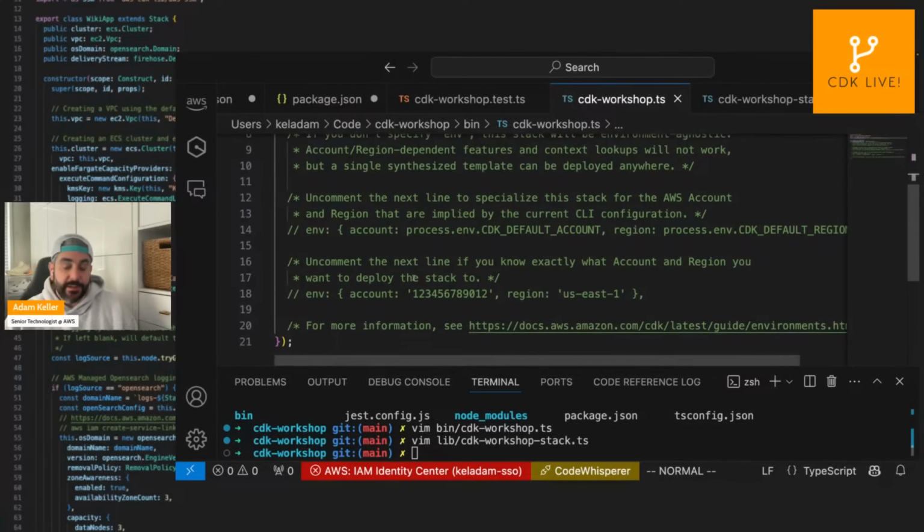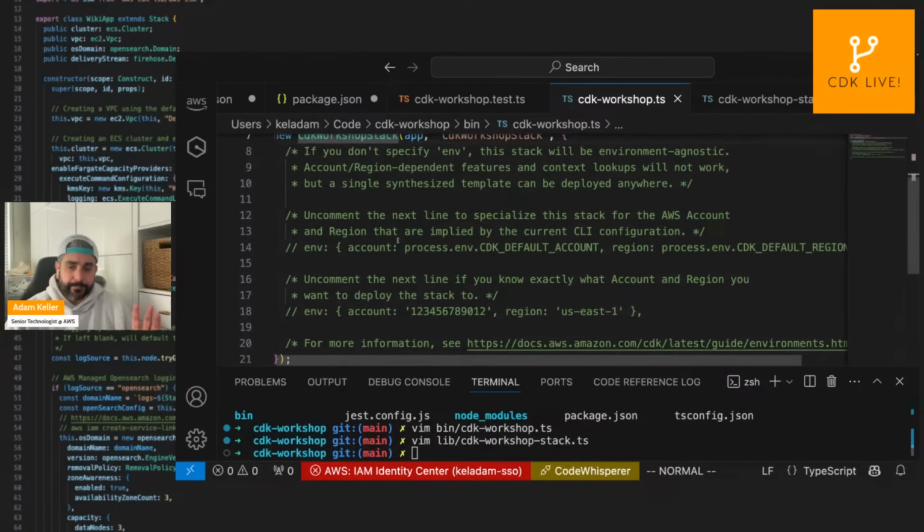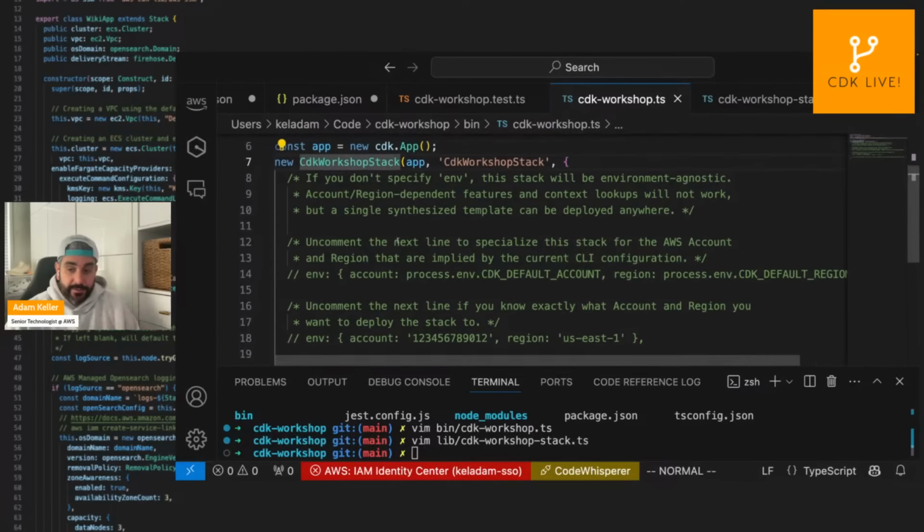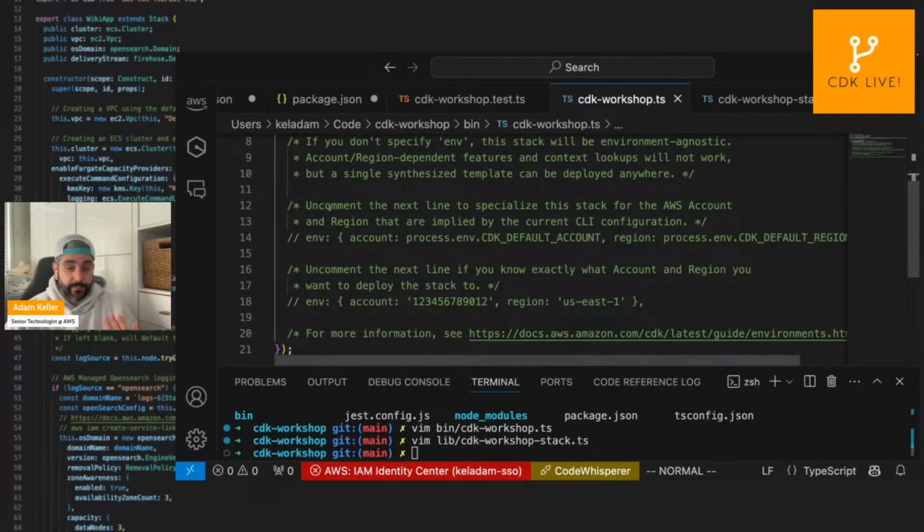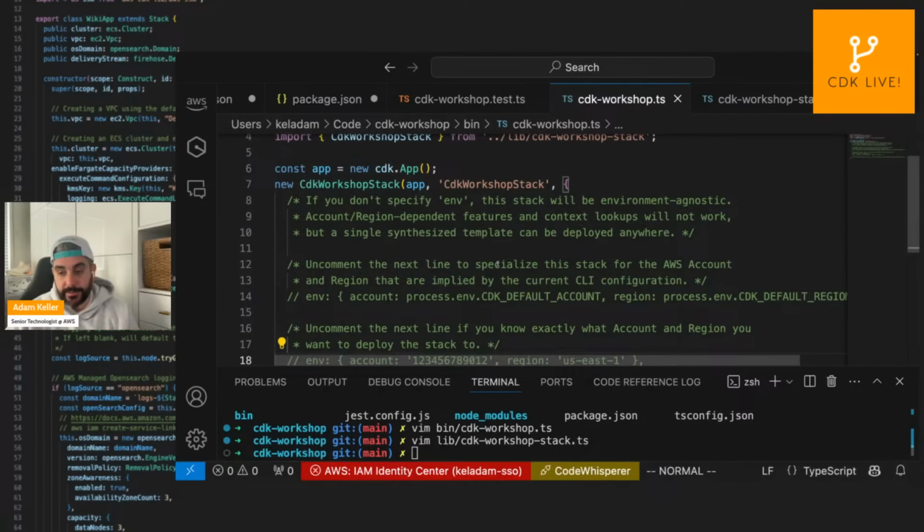So one thing to note when you get started is the defaults are that we're not going to actually pass in an environment object here, but that environment object is where you would define your account number and your region. What will happen is the CDK is just going to use the default environment, and the region and the account will be implied from the credential chain.